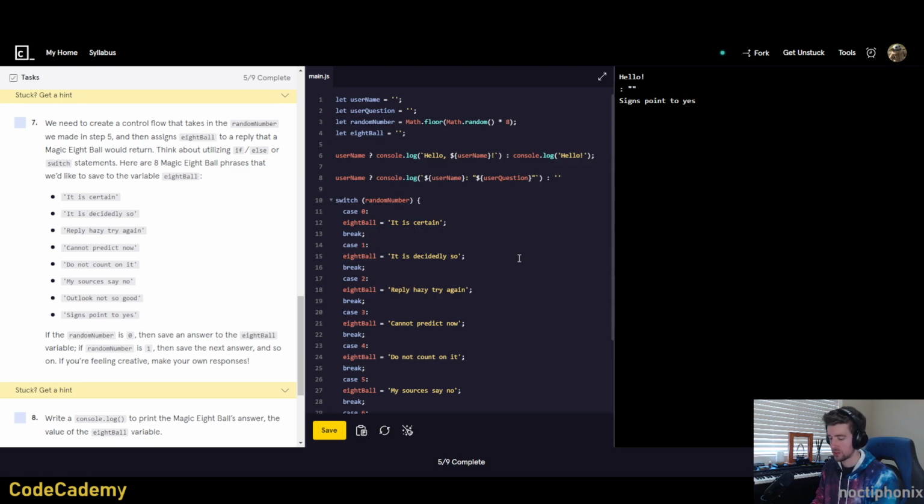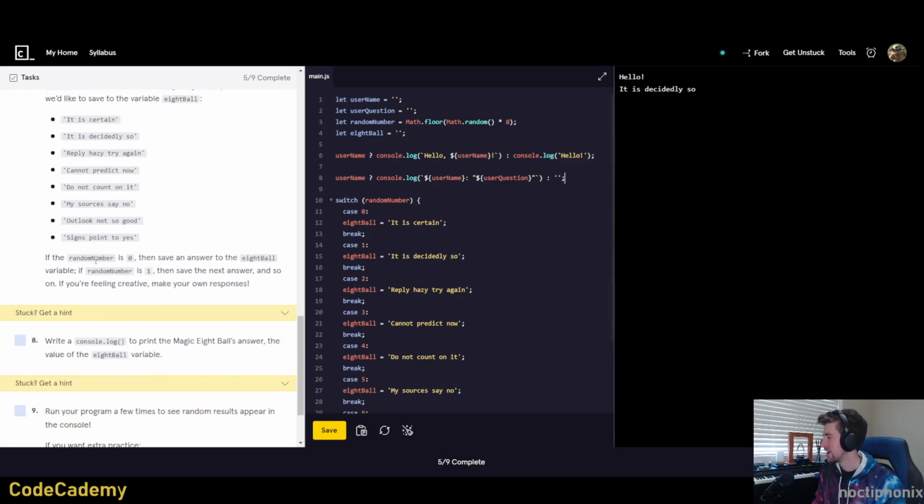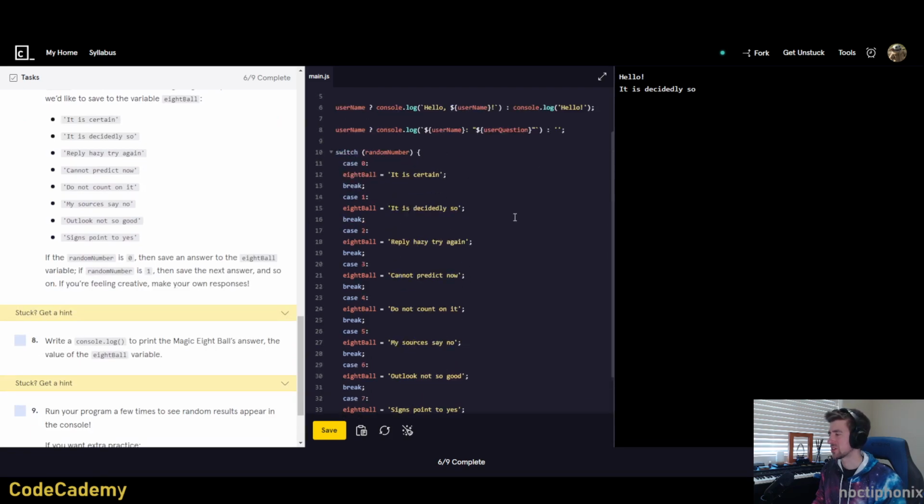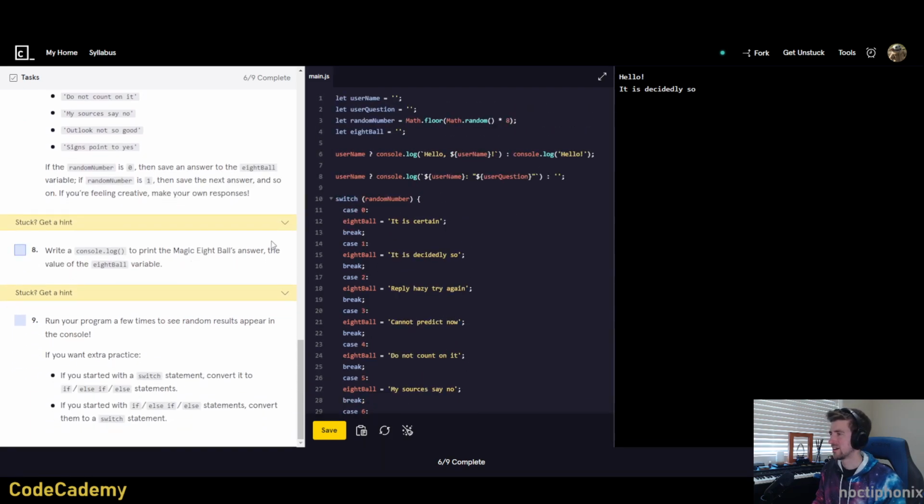So can we do that? Can we just put an empty string there? What happens if we do that? Okay, so if you wanted to do nothing with the else statement, just for the ternary operator, just put in an empty string. So hello, it is decidedly so. See, the person hasn't put in a question either, so this doesn't make sense as the 8-ball runs. But anyway, we're going to move on. We could make this a little bit cleaner, but we're going to move on for the sake of simplicity.